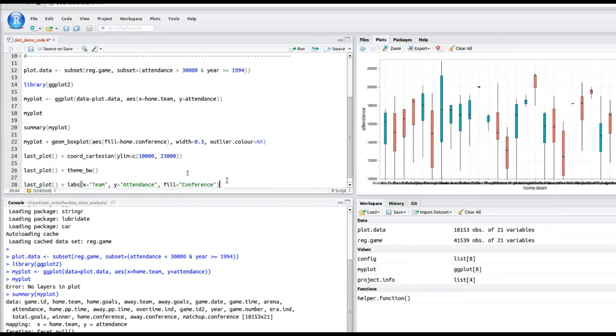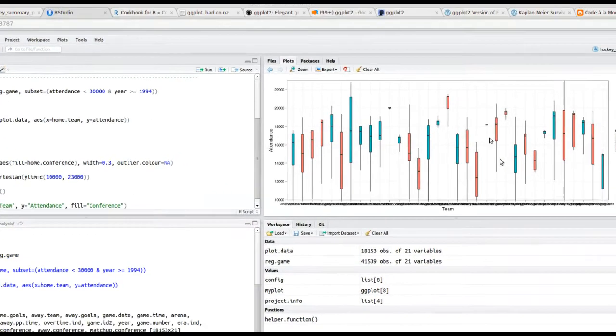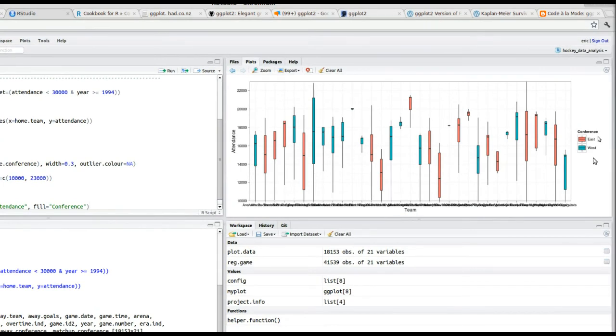So let's go ahead and run this. And what you'll see after you've done this is that the plot itself now has different labels on the X, the Y, and the legend part of the plot. They're exactly as I specified in the labs function.